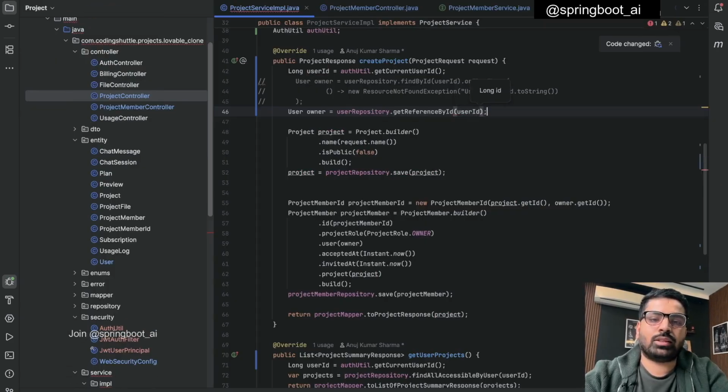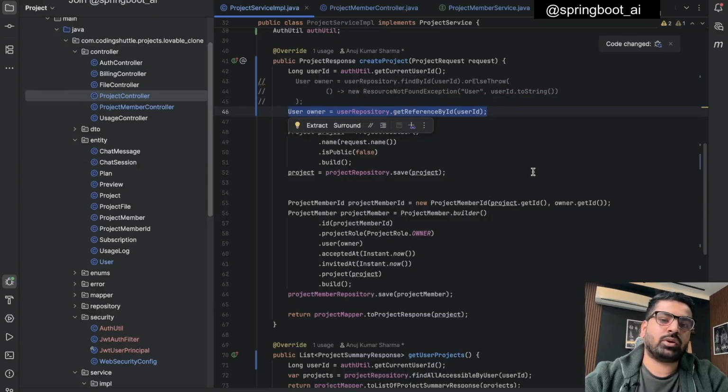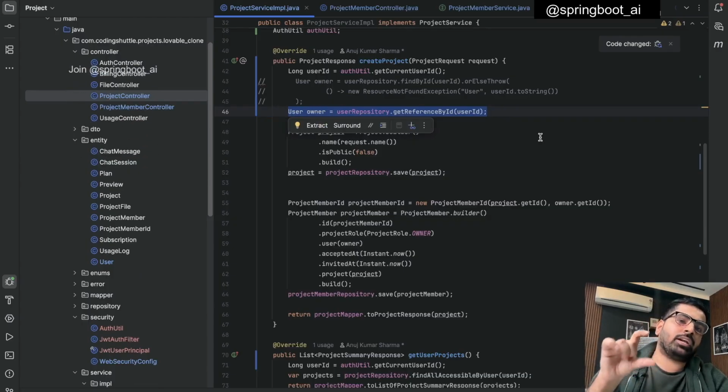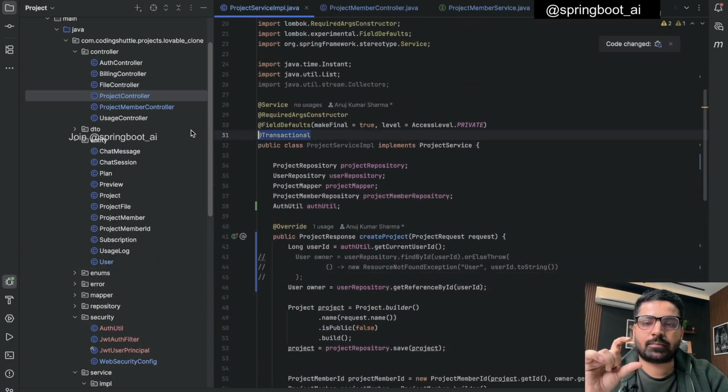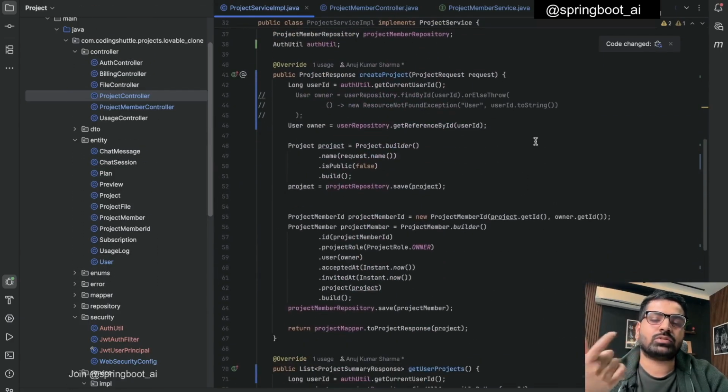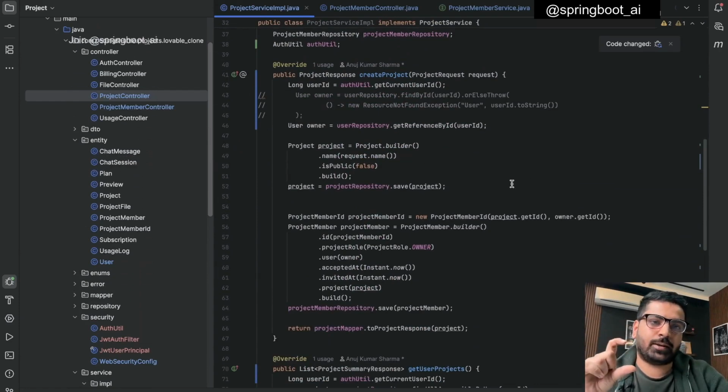Now, what will this do? This will not make a database call to the database to get the whole user object. No, it will not do that. It will simply create a Hibernate proxy object, right? And since we are using transactional here, this is transactional, right? So since we are using transactional, that proxy object will only contain the user ID.